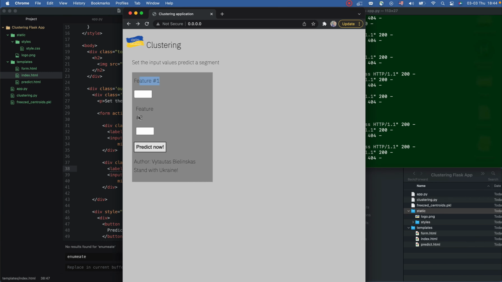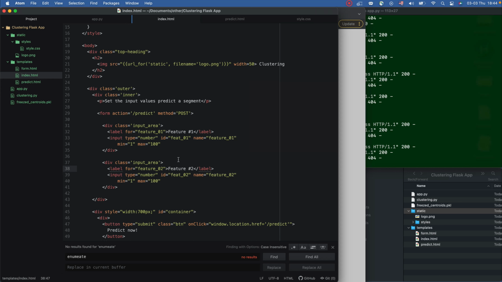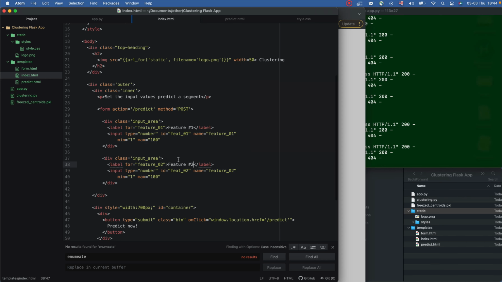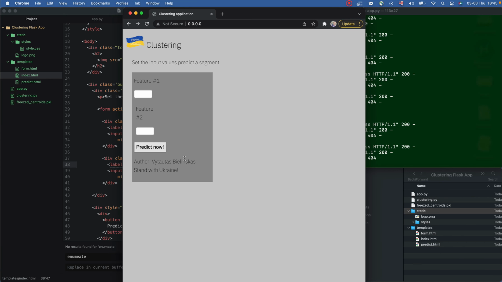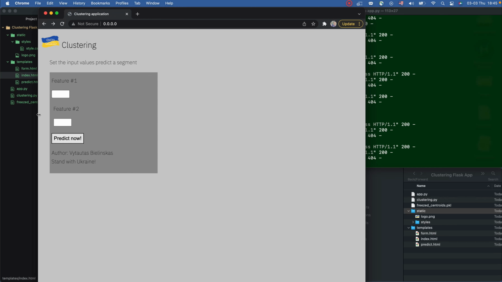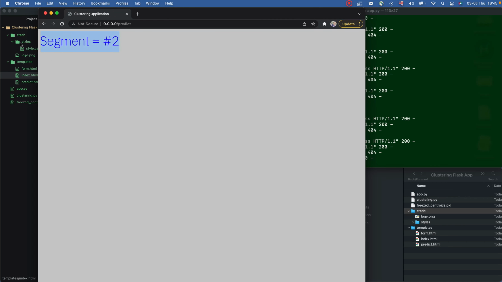Okay, that is the final application that you have, and you can make a prediction directly in your Flask application, and it is using K-means clusters, for example segment number 2, and you can make a prediction for your K-means segments by using a Flask application in your web browser.